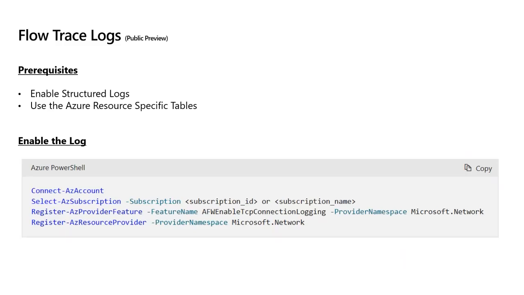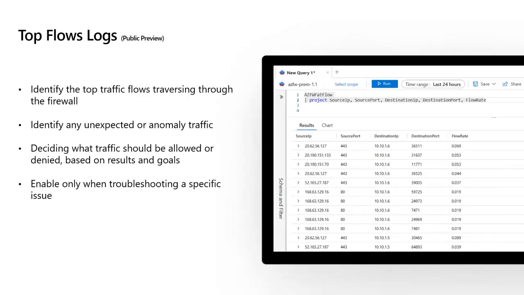If you want to check the status of this resource provider registration, you can run the Azure PowerShell command Get-AzProviderFeature, and then just use the same feature name and provider namespace values that you see in the screenshot here. Once you have this enabled, create or edit your diagnostic setting and select the flow trace log, and then ensure that that diagnostic setting is pointing to resource-specific tables and not the Azure diagnostic table.